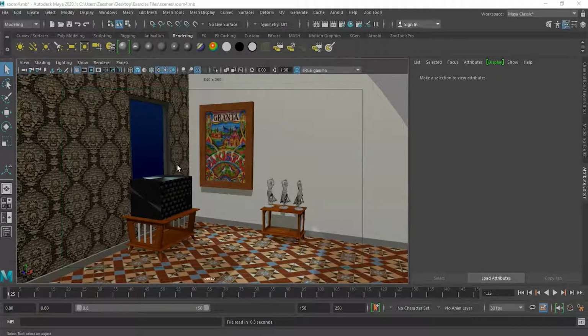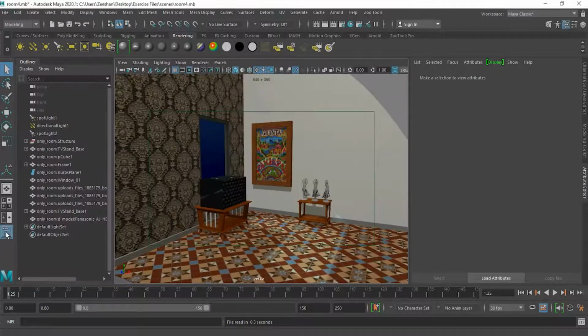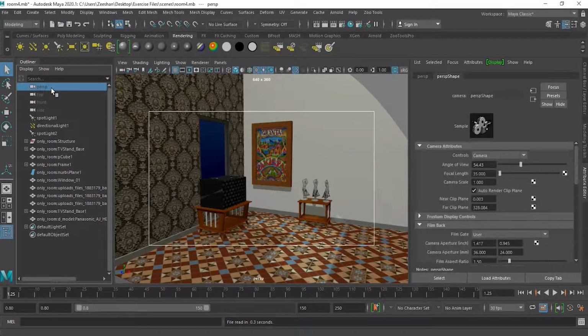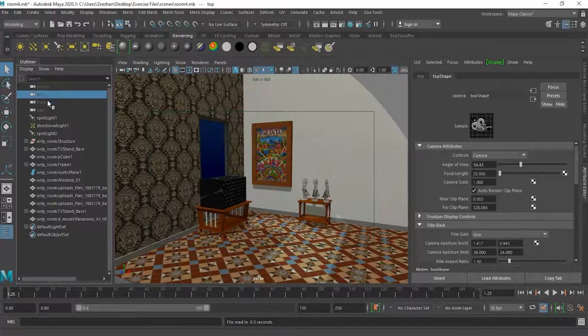Now let's see how to apply a camera inside our Maya scene. Actually, right now we do have cameras. If I go in my outliner, you can see I have a perspective camera, top camera, front, and side camera. These are the default cameras that are given to you by Maya, but usually they are hidden, so we keep them hidden. We can make a new camera as well.